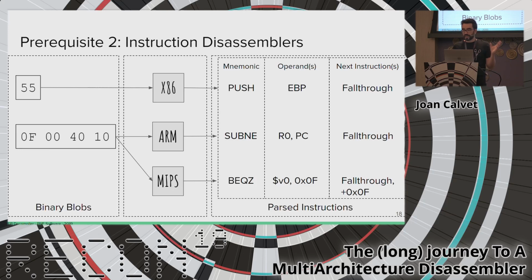So note that the instruction disassemblers do not provide anything regarding the instruction semantics, that is, what the instruction is doing. They just provide a parsed representation, and the text representation that you see in the UI of a disassembler is a side effect of having parsed the instruction.